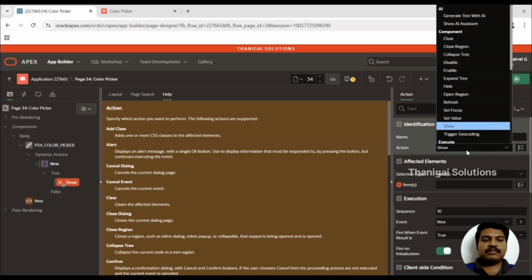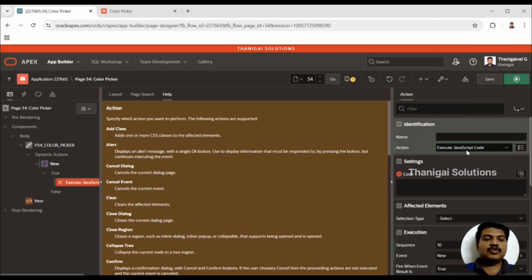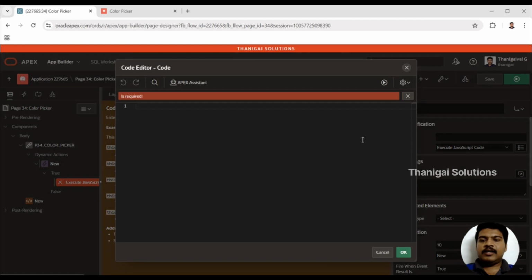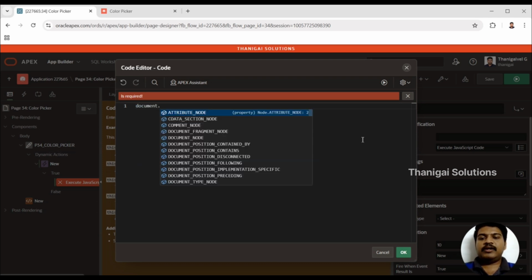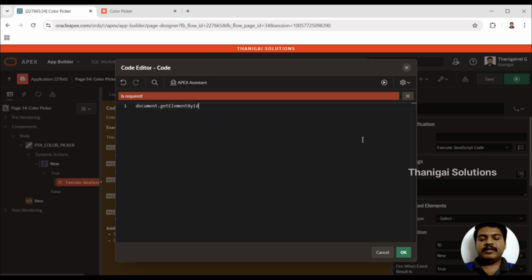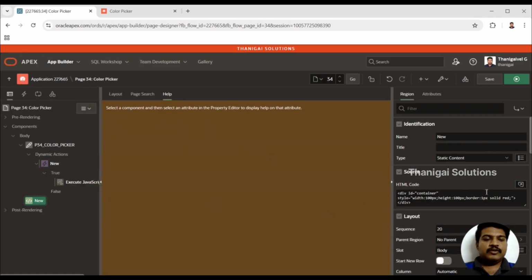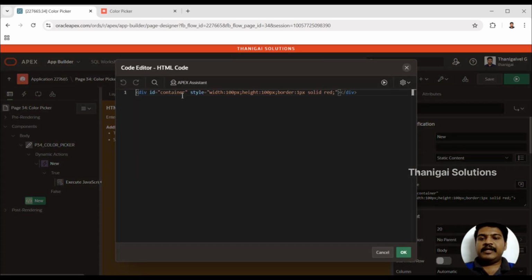Under the action, I'm going to choose execute JavaScript code. Under that, I'm going to write a query to apply a color. What is the selected color? I'm going to apply it to that container. For that, I'm going to write document.getElementById. Here I'm going to put container, since this is the ID I just gave, so you can confirm from here. Here you can see the ID as container. So this is the ID we are going to give.